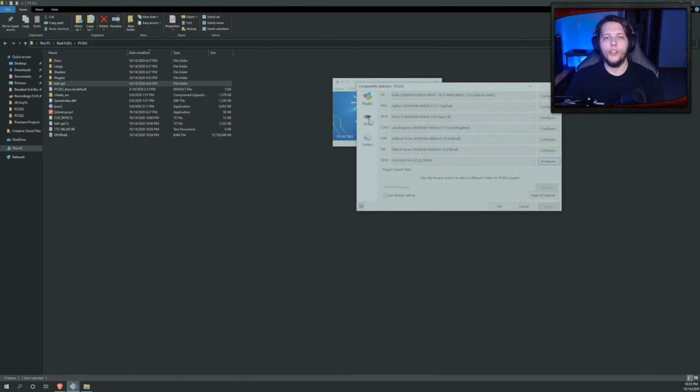Now, one other thing to note, in order for this to work, you do need to be on the Japanese version of the game. So you will need to pick up a Japanese copy. I cannot provide the copies to you as far as the ISOs.